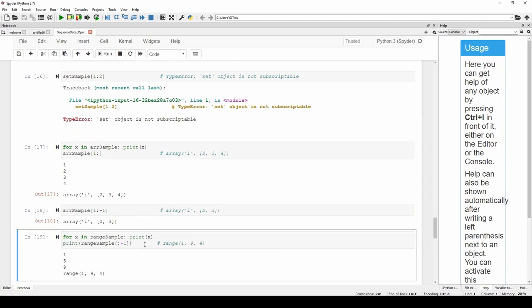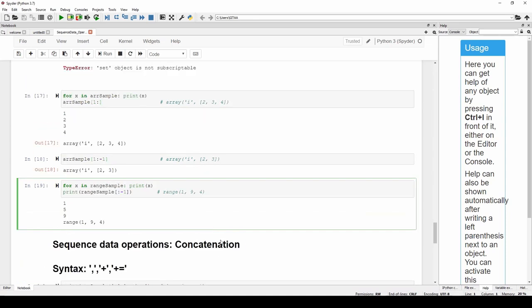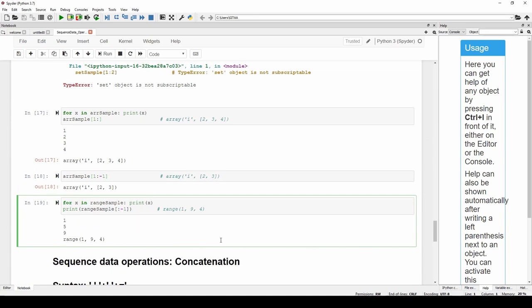Similarly, you can perform the same on a range as well. Since I have given range sample and inside the square bracket I have given colon and minus 1, you will be slicing all the values from the first, but then you will just exclude the last element of the range, so it gives you only 1, 9, 4. So, now we have seen how to perform the slicing operation on sequential data.